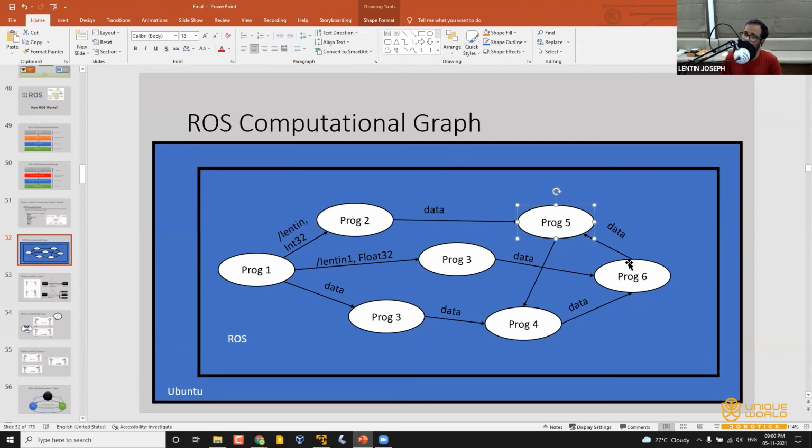Yeah, the individual things are nodes, but what about this entire structure? Yes, so as Vedant says, it's a graph, right? So what ROS actually creates is a graph of processes. What is a process? A process is a running instance of a program. So what ROS is doing is literally creating a graph of nodes.